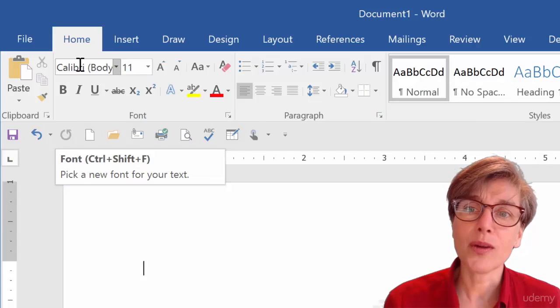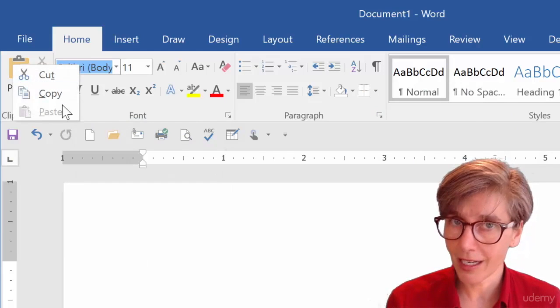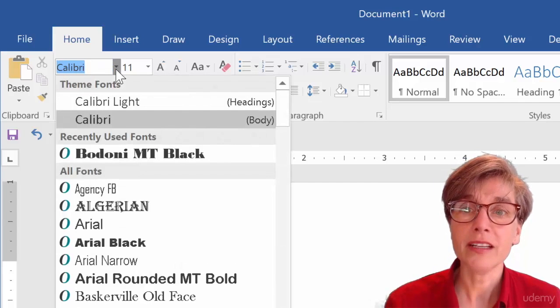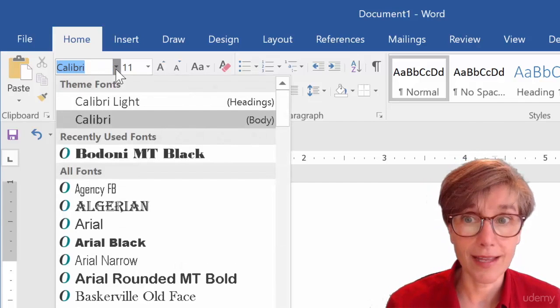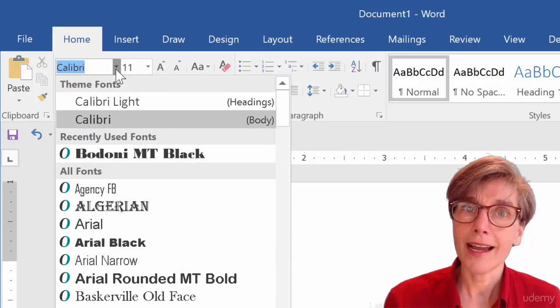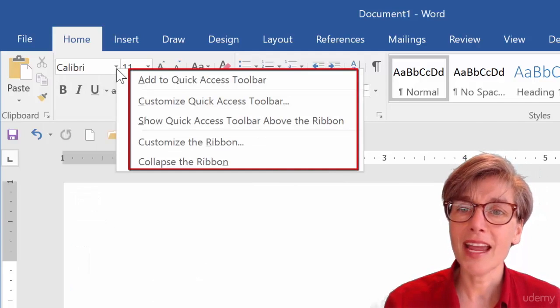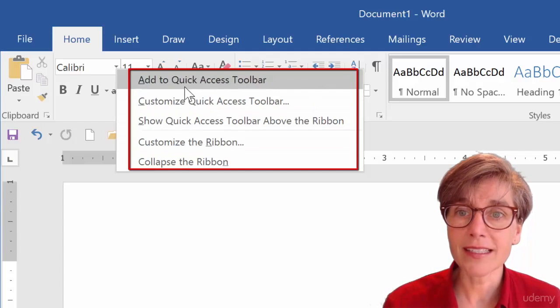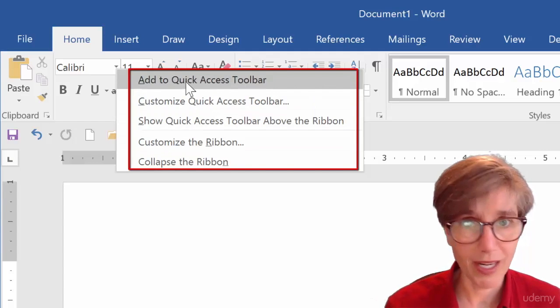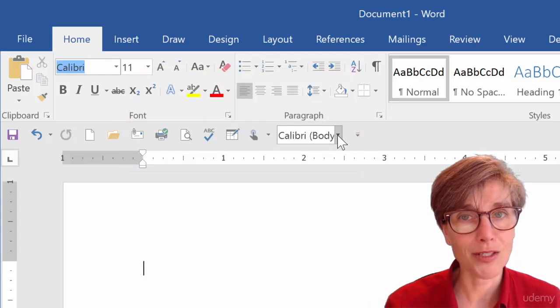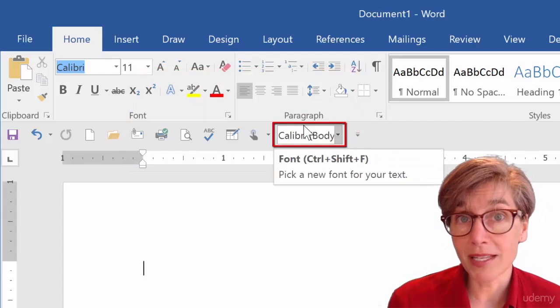All right. So if I right click on Calibri, I just get cut, copy, paste. But if I right click on the drop down arrow of Calibri, of course, I get the entire list. Thank you, Microsoft 2016. I have to do it twice. So right click again on the drop down arrow. And now I get, if you read the list, I get the very first one, add to quick access toolbar. So I'm going to go ahead and activate that one. And there it is. It added to my toolbar.